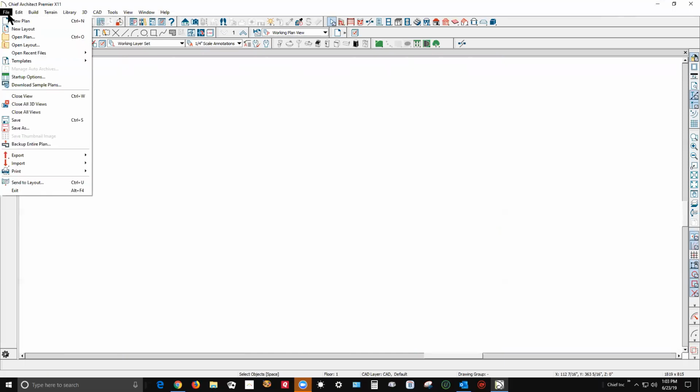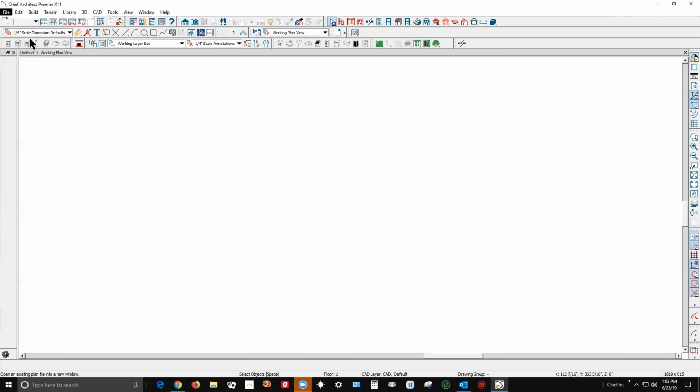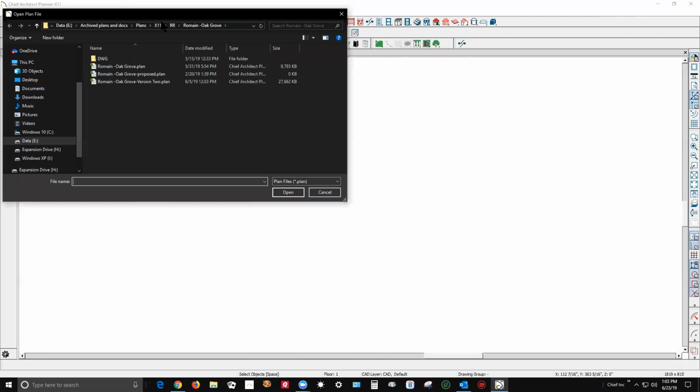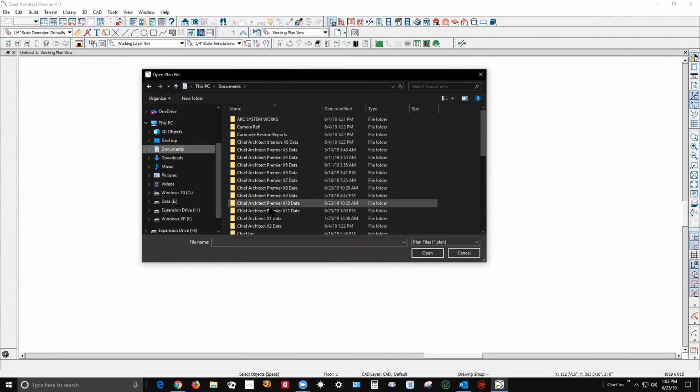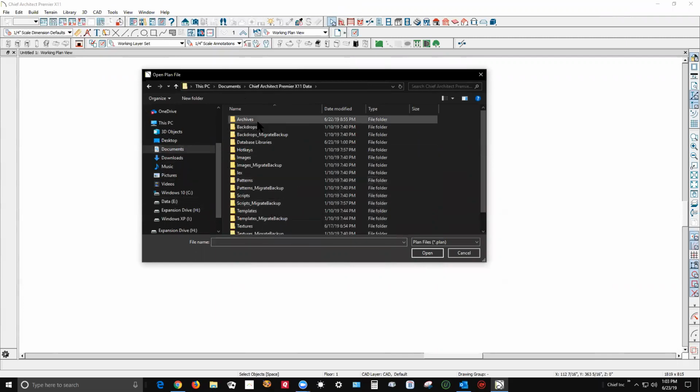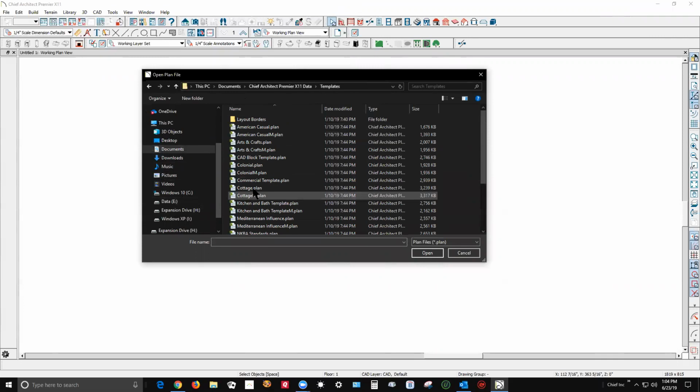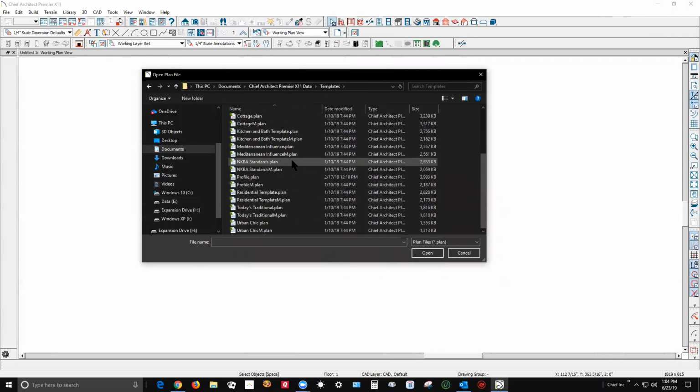So you would go File, Open Plan, and then using this interface, you would go over here to Documents, X11, Templates, and then pick the template you wanted. Okay?